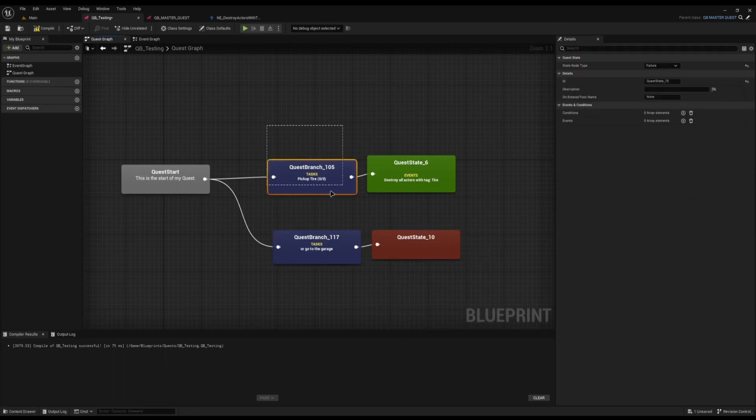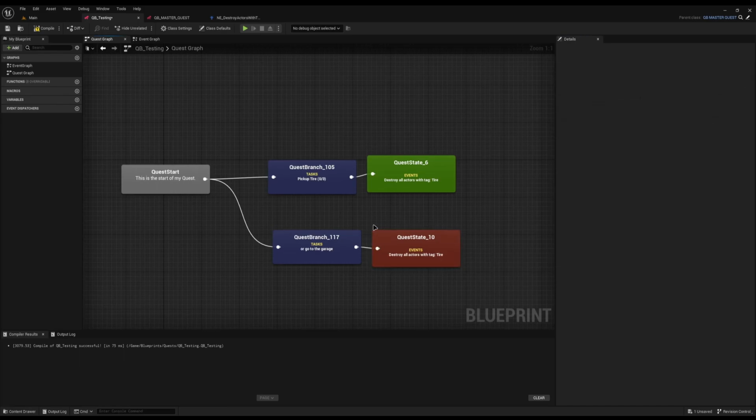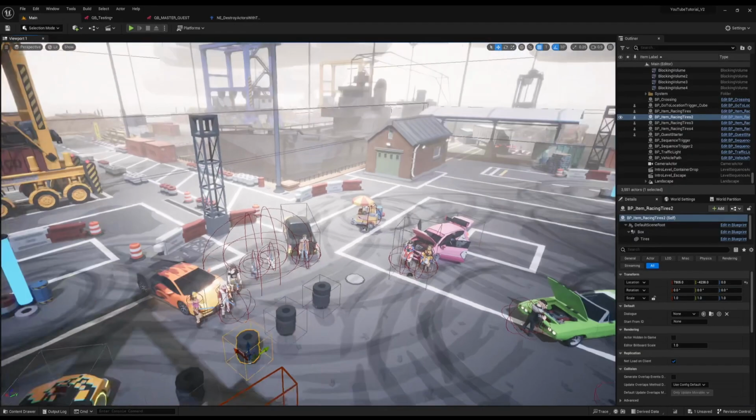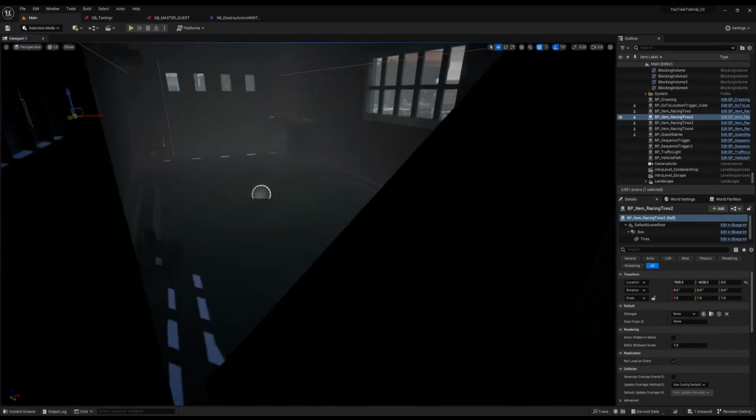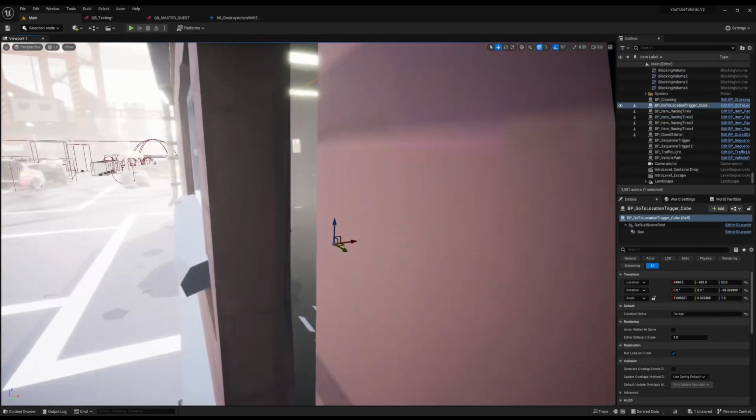So now I can either go and pick up the tires, in which case it'll destroy all the tires afterwards, or I can come in and destroy the tires on the failure point as well. But the reverse of this as well is I can also destroy anything. So if I come into the trigger here, we don't want this trigger to remain here afterwards.